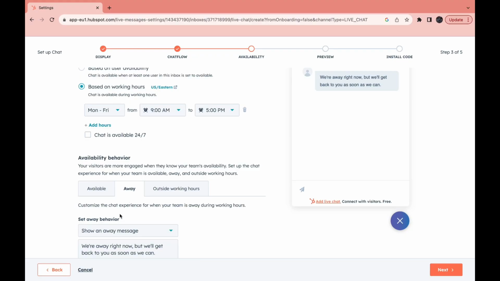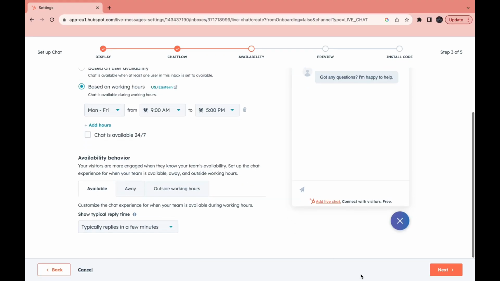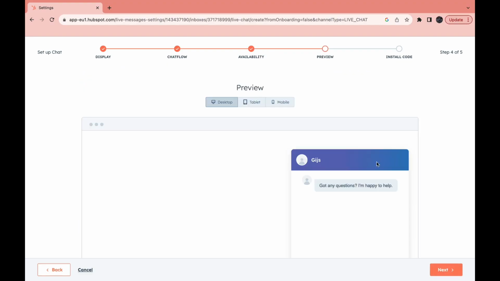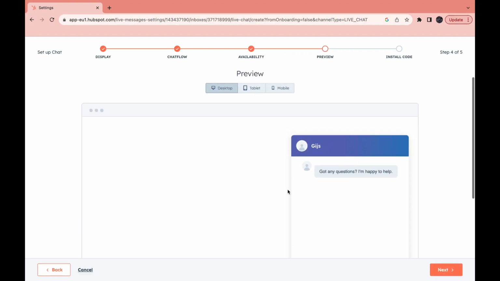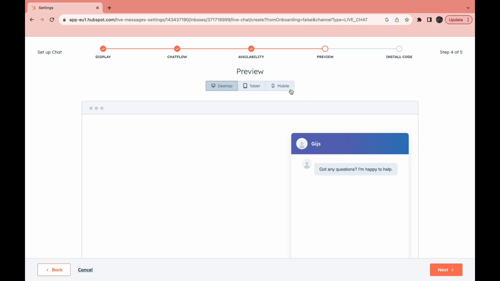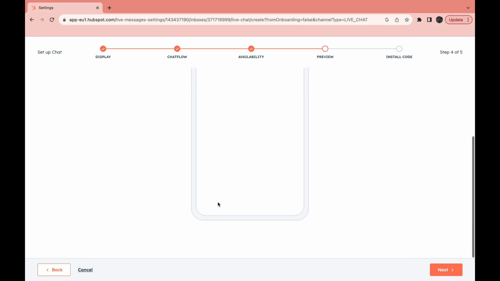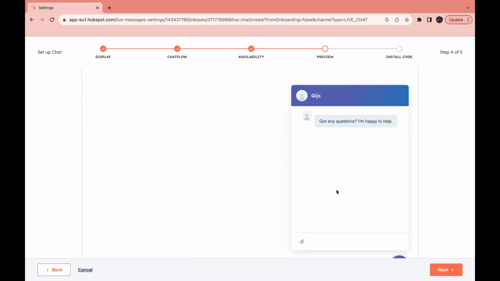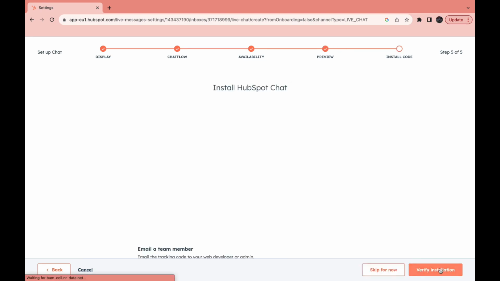So I'm going to hide it when you are not online. Okay. So then once you've set that up, you can click on Next. Then right here you have a preview of what it will look like on your website. So let's say someone visits your website on mobile, click on mobile. Now here you can see it, that's probably a glitch, but on desktop here you can see what it looks like. Then click on Next.